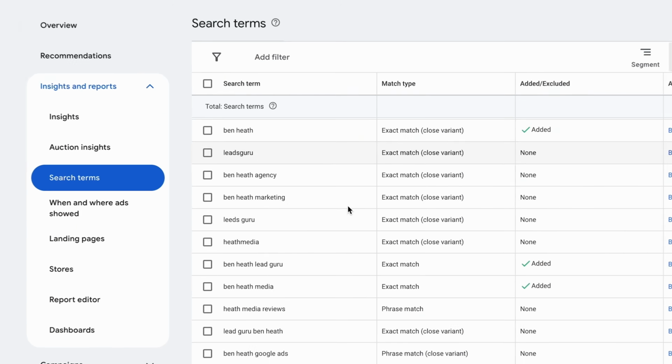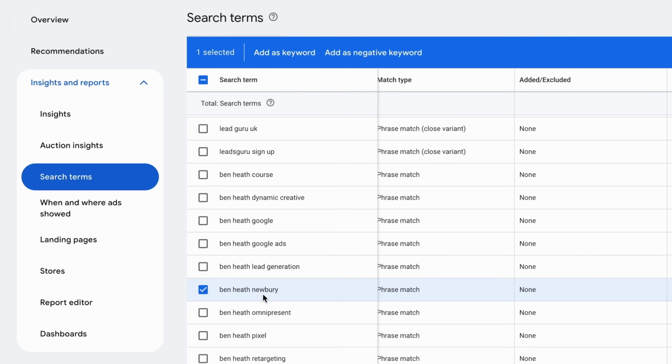And then after that, you want to regularly check your search terms report, see what searches are causing your ads to be shown, and add in anything that you don't want your ads to be shown for as a negative keyword, and make sure your ads don't continue to be put in front of those people. And like I said, be more aggressive.